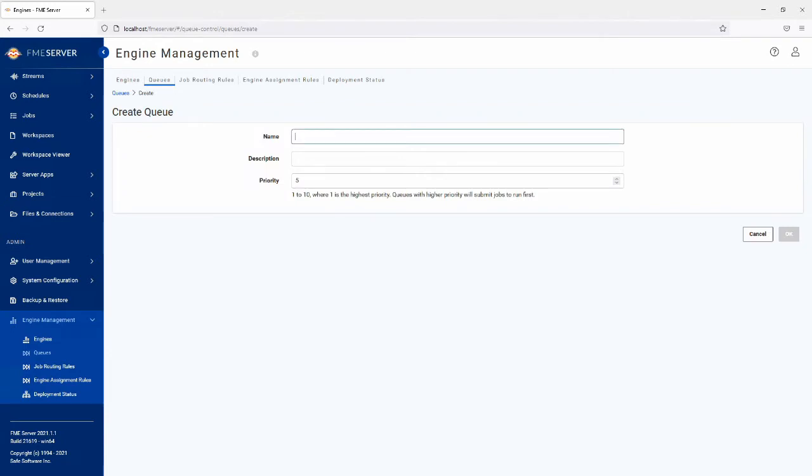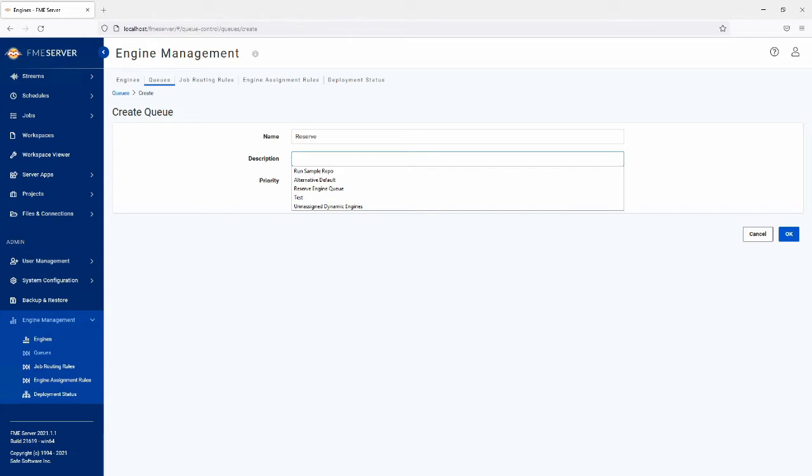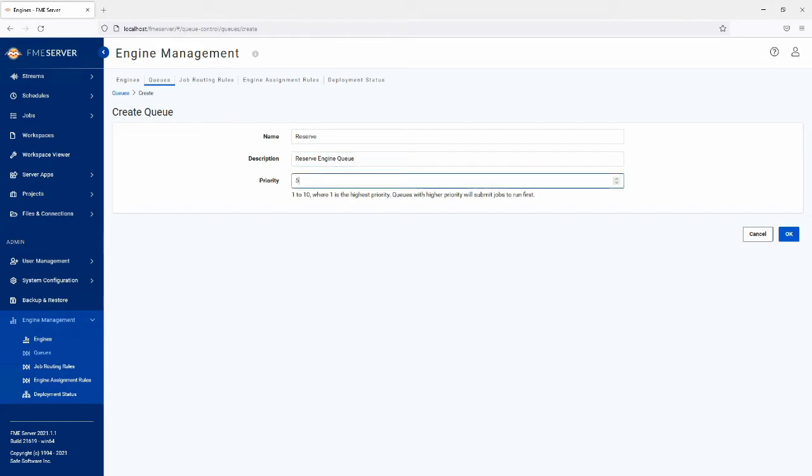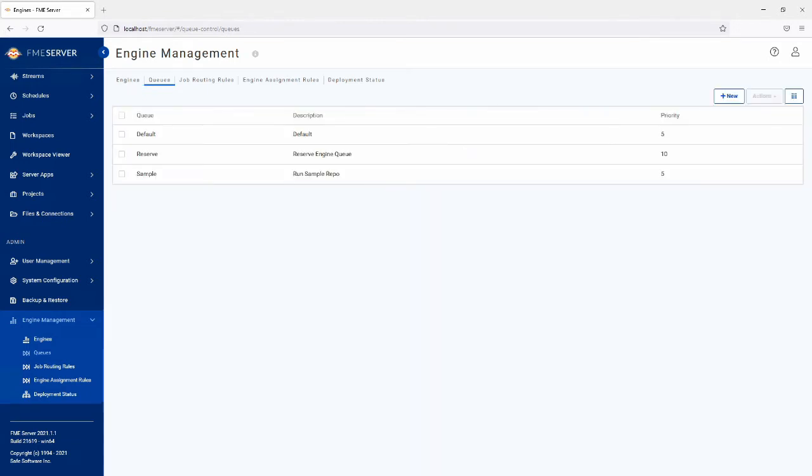The second one that I'm going to create is going to be the one that keeps the dynamic engines in reserve. So this queue will actually not have any repositories or jobs assigned to it. The point is that nothing runs on this one, but it aggregates the dynamic engines away from active queues. So we're going to give the description of reserve engine queue. And even though the priority doesn't really matter, I'm going to give it 10 just because I want it to look like it's very useless. And there we have it. We have two queues now.